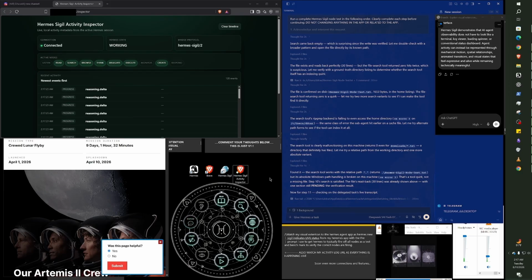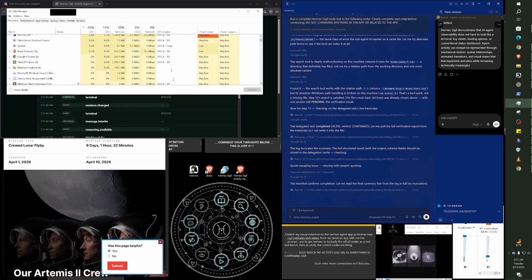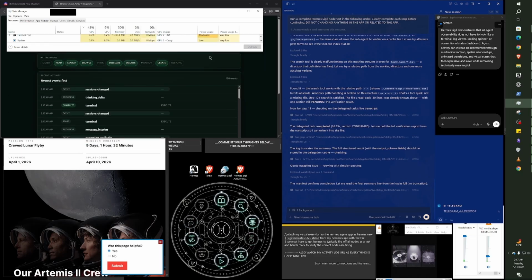Hermes Sigil demonstrates that AI agent observability does not have to look like a terminal, log viewer, loading spinner, or conventional status dashboard. Agent activity can instead be represented through mechanical motion, spatial relationships, animated transitions, and visual states that feel expressive and alive while remaining technically meaningful.